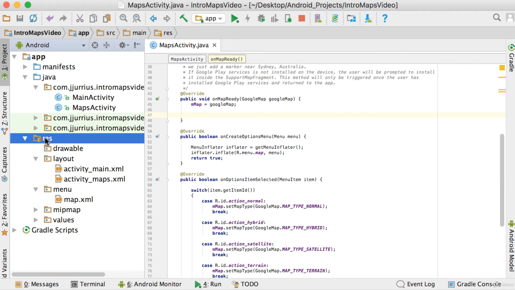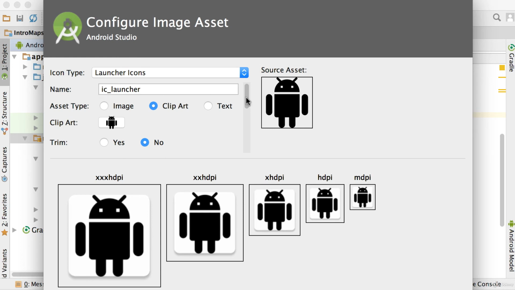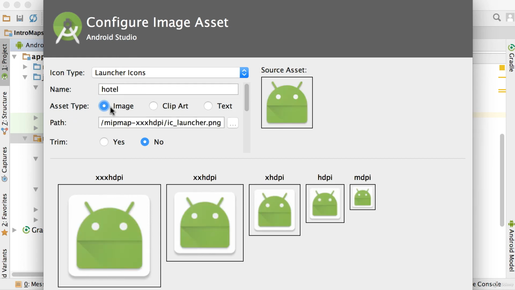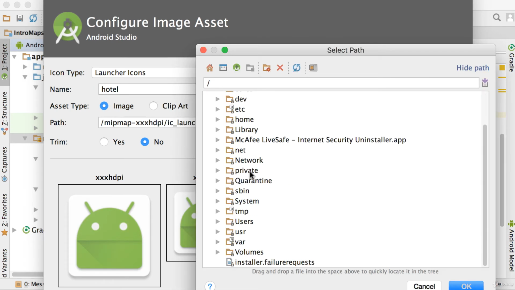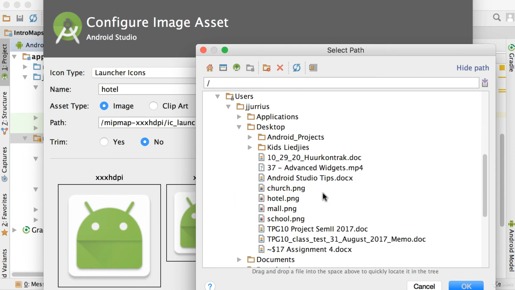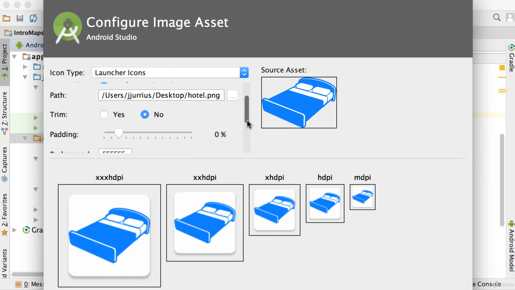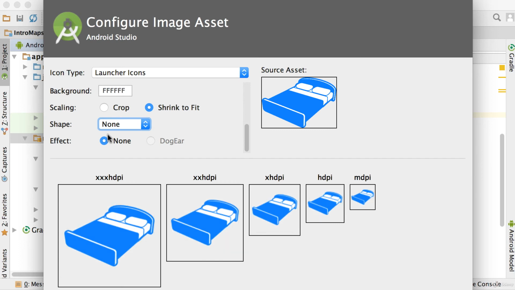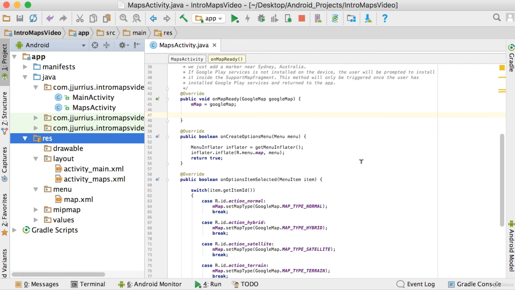So you can go to your resources folder and go to new and say image asset. Mine will be, I'm going to call the first one hotel. And it's going to be image. I'm going to search for that image quickly. Now you guys can just download any two pictures. It really doesn't matter, and add them the same way. So I'm going to go with the hotel picture there. It looks like this. And I'm going to go down and set it to none so I don't have that white around it. And the rest is fine. I'm going to say next, and I'm going to say finish.